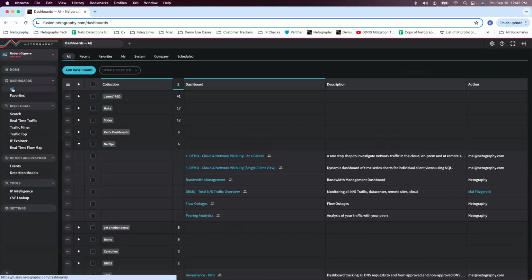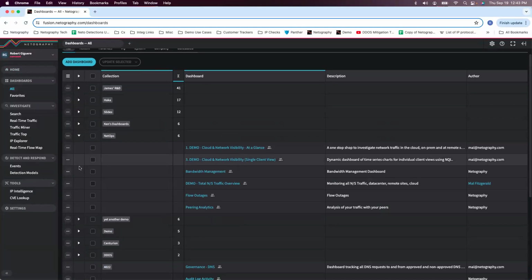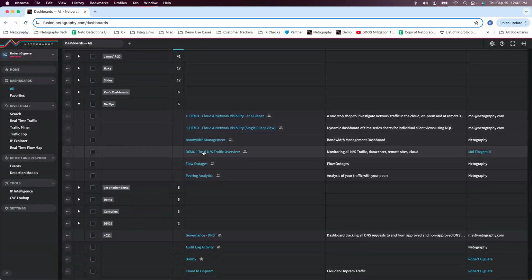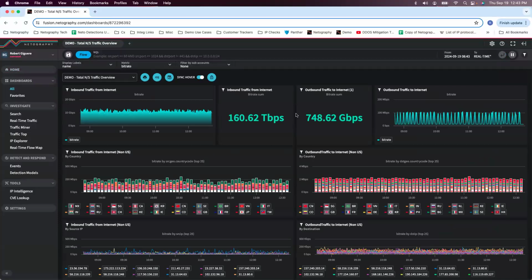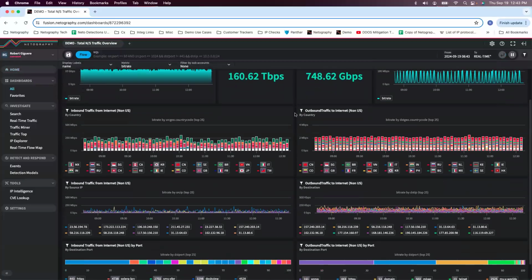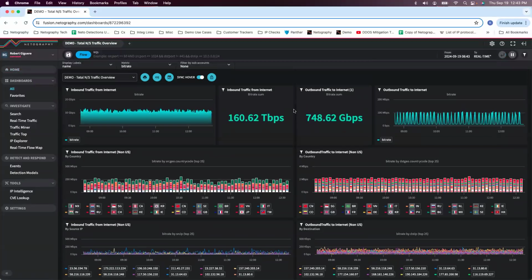The dashboard I selected today for us to dice up, go through, and demonstrate is called North-South Traffic. Right here, you see this is demonstrating total north-south traffic overview. I'm going to click that, and it's going to bring up a very nicely laid out dashboard. I picked this because it's symmetrical and easy on the eyes, but it also demonstrates the power in Netography. It starts at something here, and we'll explain.